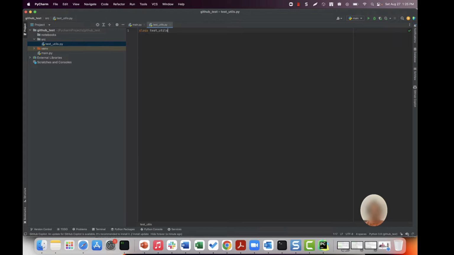So within this script, I created a utils file, test utils, and I'm trying to write some code here so that I can call it in the main file.